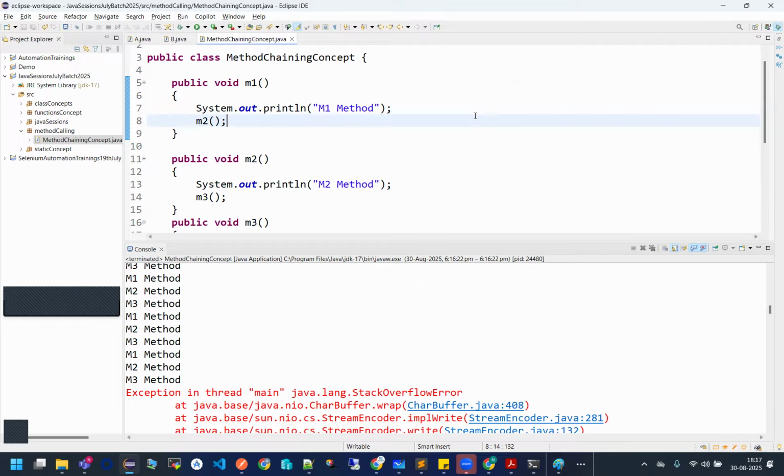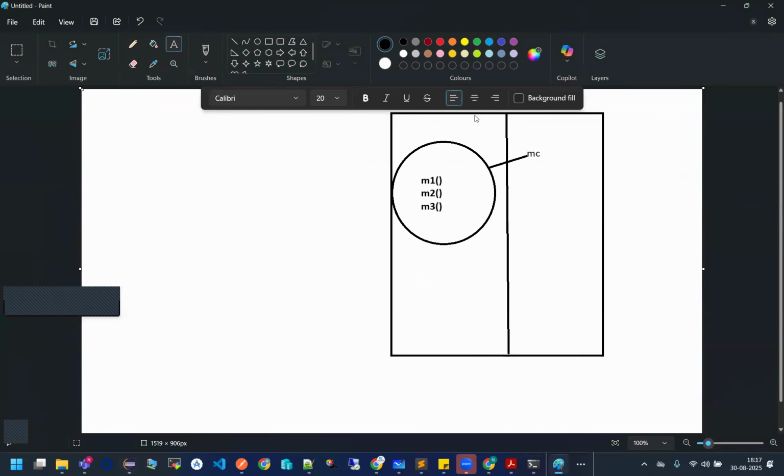So what is happening now, guys? What I told you, first of all the non-static methods go into my heap memory inside my object. All the static methods and variables go inside my CMA.